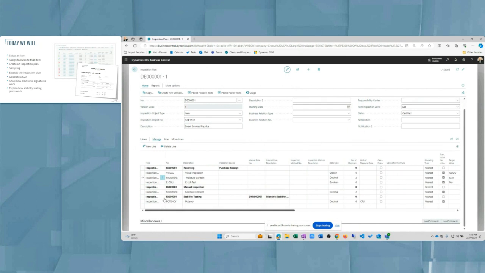Okay. All right. Next thing to note here is on a particular inspection plan, I can have multiple inspection locations or places that I want to do inspection. So I've got receiving, I'm going to do those three things. I have a manual inspection set up, and that's going to recheck moisture content.